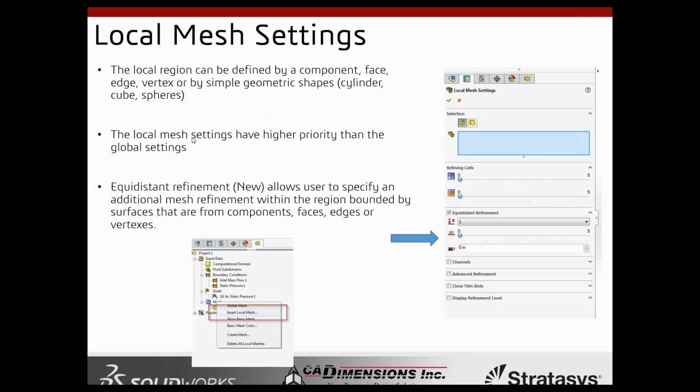And of course, as you know, the local mesh setting has a higher priority than the global setting. So it doesn't matter what you set in your global setting. If you set a local mesh setting, it will override your global setting. However, a new addition to the local mesh setting is the Equidistant Refinement. This is a great tool. I've been testing this out quite a bit, and it's worked well. It's very easy to set up.